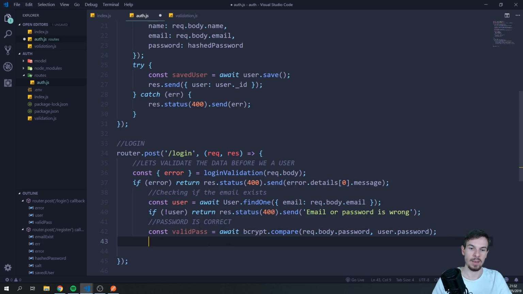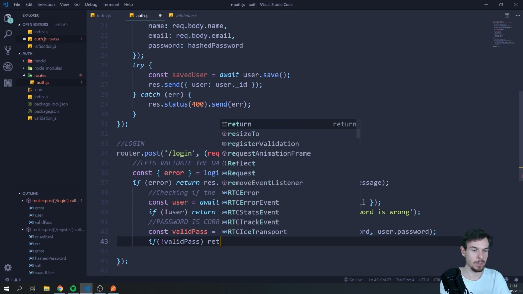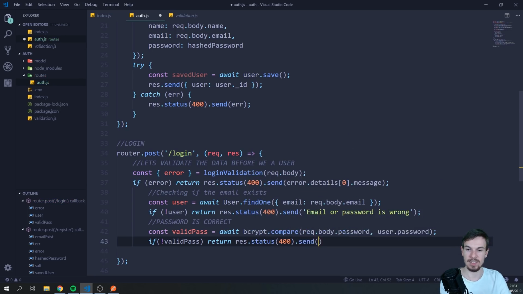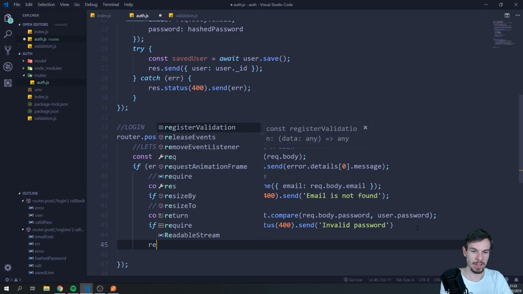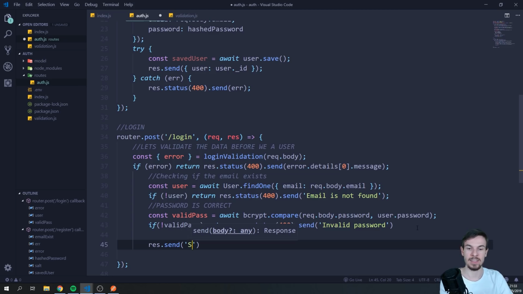Okay, and once we get this back, if the password is not valid, so if not validPass, then we can return a res with a status of 400 and send a message with invalid password. Or I guess we can do email or password is wrong again. But for now, just for debugging and checking in Postman, we can do it here like so, just so we know everything works. Email is not found. Hit save. All right, so we are checking everything, and once everything is checked, we can just send back a res.send. I'm just going to send back a string for now and say success or logged in. Okay, perfect.